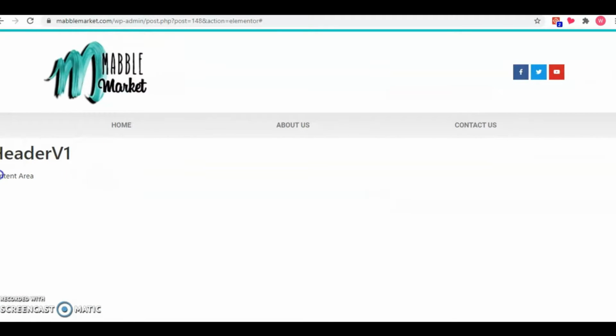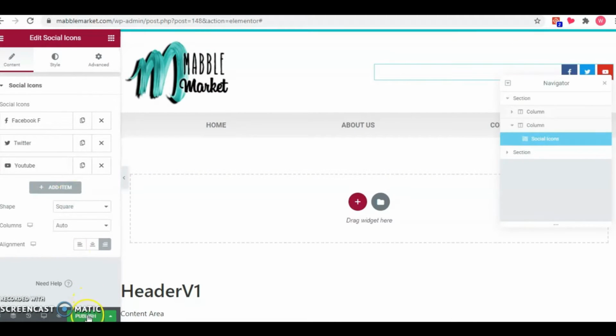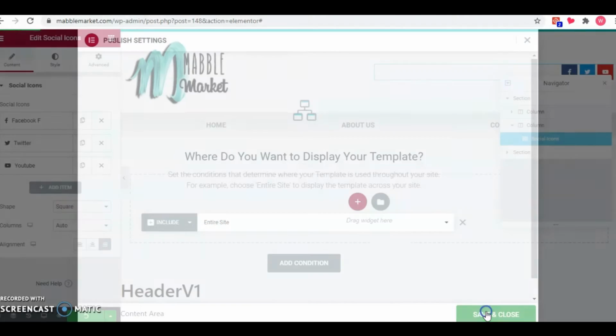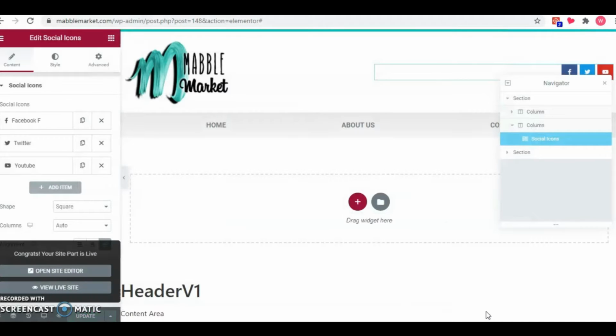Once you are finished with the header, click Publish. It will ask you, where do you want to display your template? For headers and footers, you want to add condition, and it will automatically show entire site, which is what you want, because you want your header and footer to be displayed on every page. You can come back and edit it at any time.